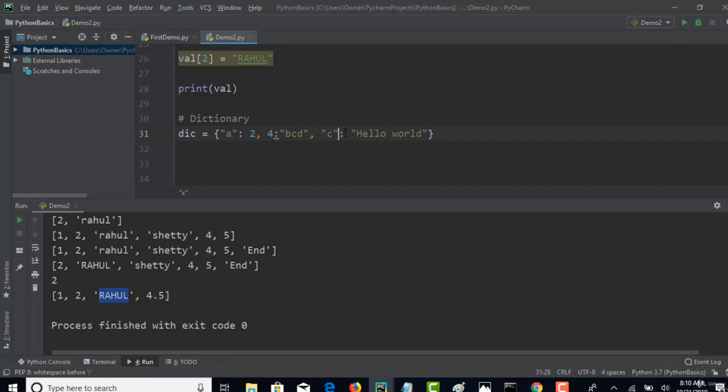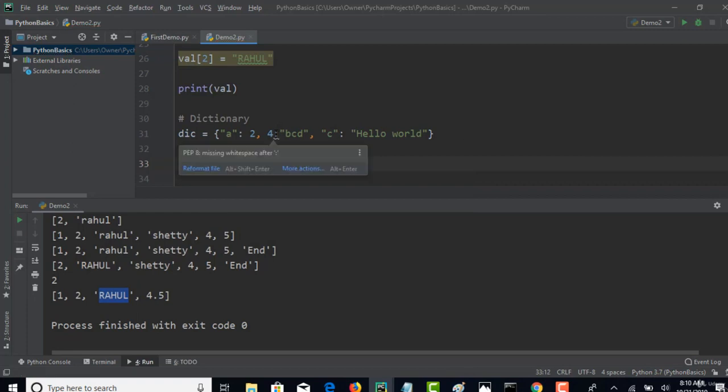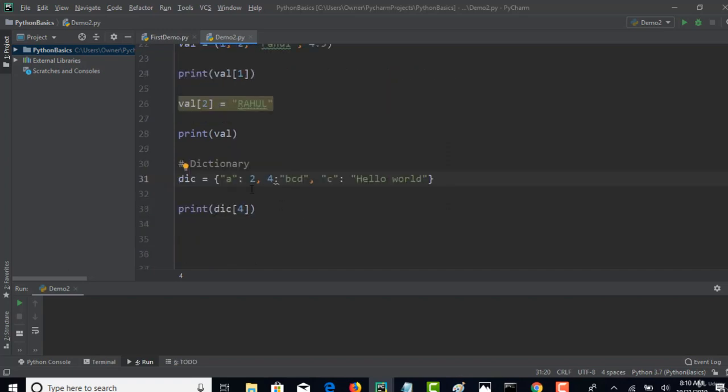And now if you want to actually print them, we just know how we did. Print dictionary of, let's say, 4. 4 is the key value here, right? So when you try to print it, bcd should be present in your output. Okay, it's not based upon indexes, it's based upon key. Do not read that as 0 and a first index. Dictionary is a whole different concept and it works like a key value pair.